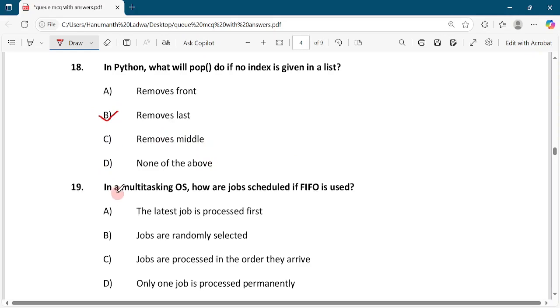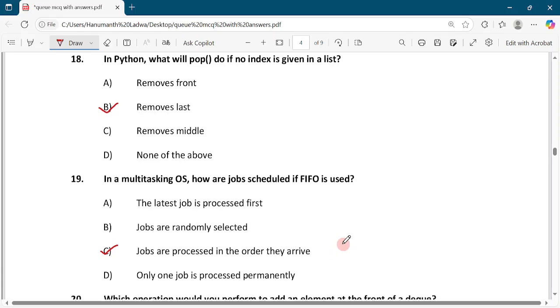Question number 19. In a multitasking OS, that is operating system, how are jobs scheduled if FIFO is used? That is first in, first out is used. Option A, the latest job is processed first. B, jobs are randomly selected. C, jobs are processed in the order they arrive. D, only one job is processed permanently. So here option C, jobs are processed in order as they arrive, is the right answer.